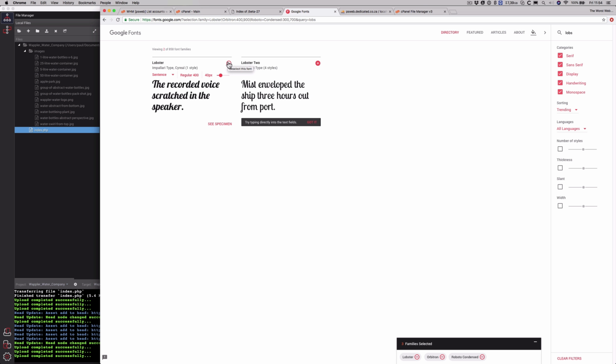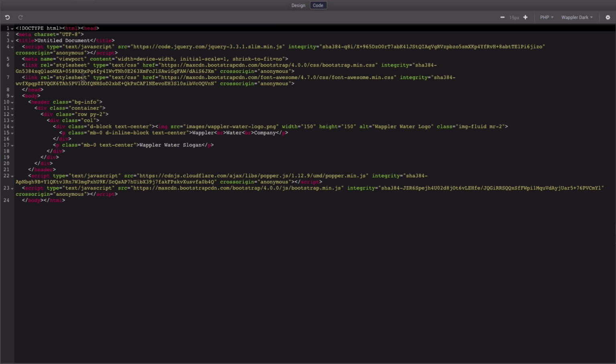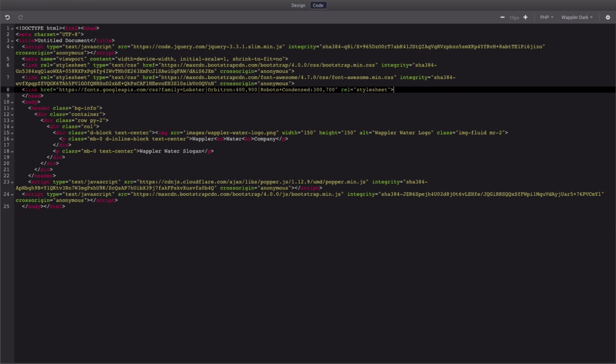Let's move on. So next, I will open the little drop up box and copy the CSS declaration. Go back to Wappler, to code view, find my last style sheet entry in the head section and paste the one from Google right after it.